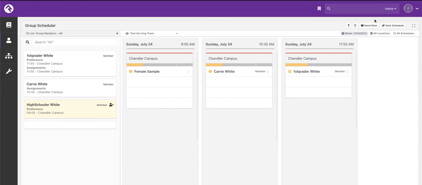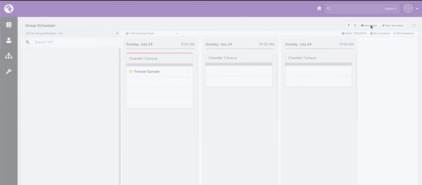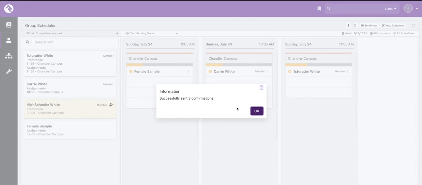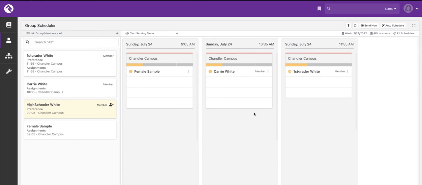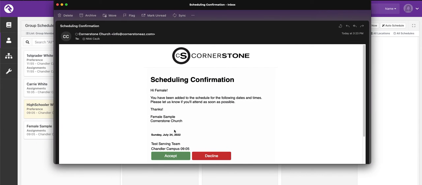So you've scheduled these people. Let's go ahead and just send them their confirmations. So sent those 3 confirmations. Basically, that's just a confirmation asking them, hey, do you mind working this week this time, this week this time, so on and so forth. Just so that you get an idea of what that looks like for them. Let me pull over one of their emails. So this is what it looks like.